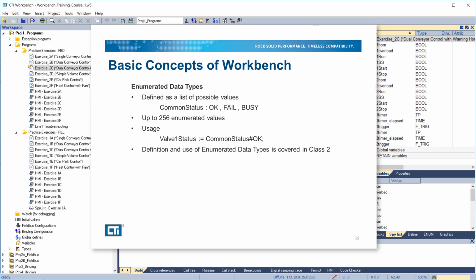Enumerated data types are defined as a list of possible values, common status, OK, fail, busy. Up to 256 enumerated values are possible. To use an enumerated type in an assignment, include the data type, the pound character, and the value. Definition and use of enumerated data types is covered in Class 2.